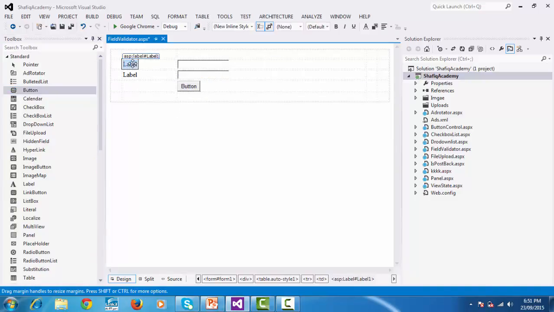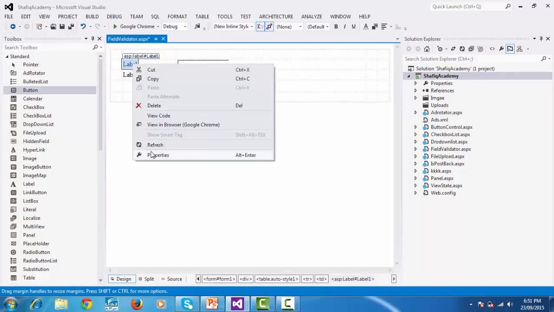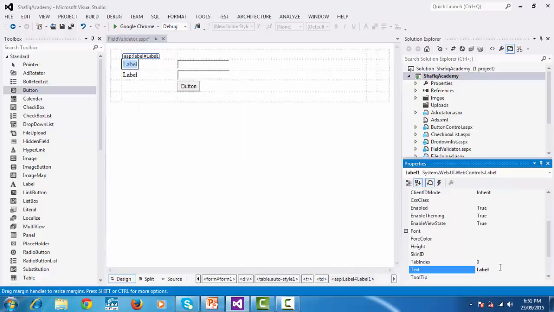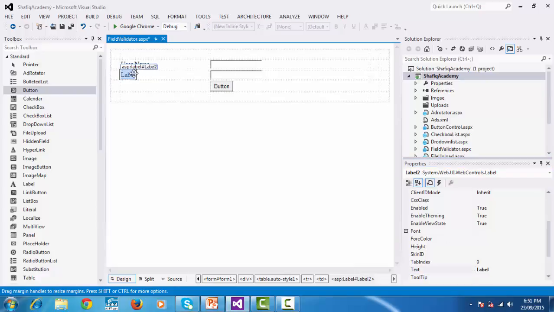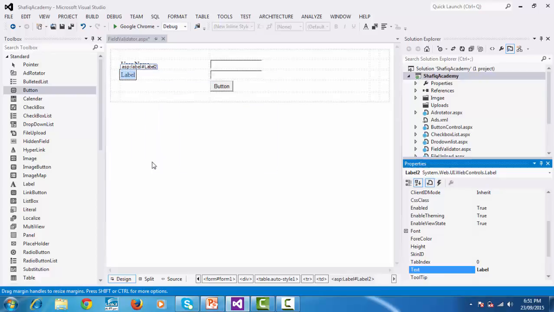Now for the first label, click properties and set the text to username, and another is email.